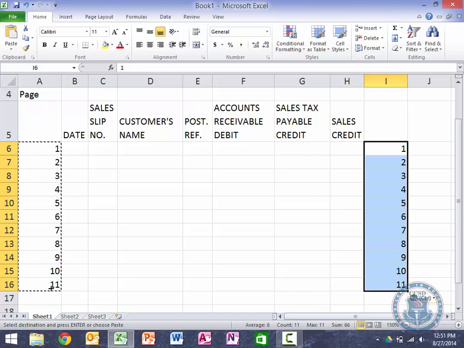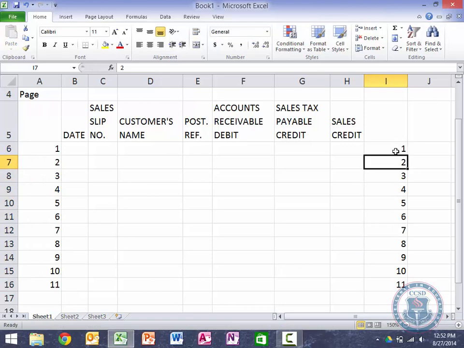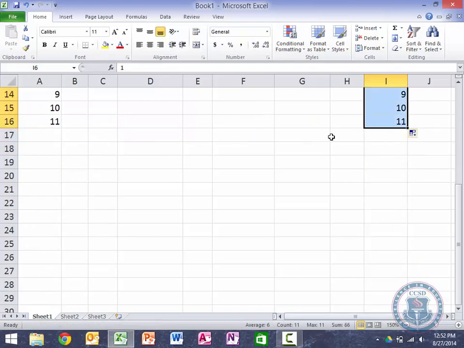I'm used to having a, what'd you say? Which box? This one? This box? Well, you just do a one and a two, then you highlight those two, and you drag it down on the bottom right.